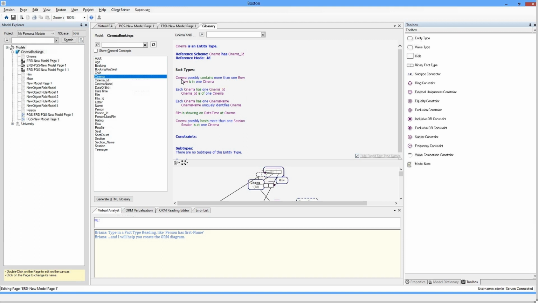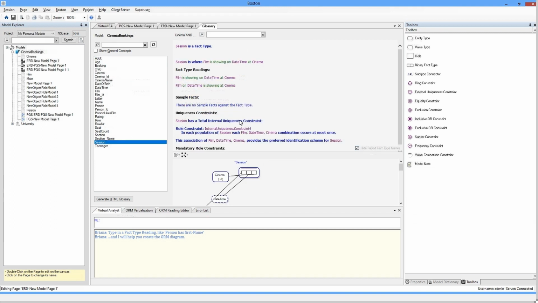So we can read: cinema possibly contains more than one row. Row is in one cinema. Each cinema has one cinema ID. Each cinema has one cinema name that uniquely identifies the cinema, and of course a cinema possibly hosts more than one session. So it's all about sessions. If I click on session and have a look at its narrative, it says a session is where a film is showing at a date time at a cinema.